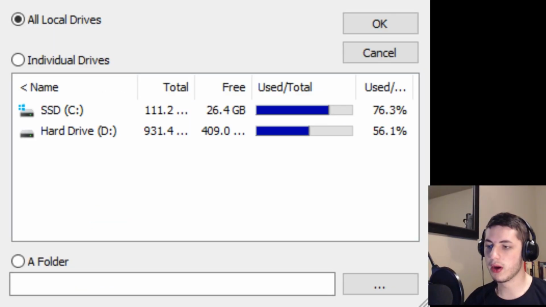Alright, so now we are here on the WinDirStat page. This is the first window that pops up. It's your WinDirStat select drives page. You can see here that we have all local drives, individual drives, and a folder, so you could even do a folder in particular. We're just going to do my D drive.